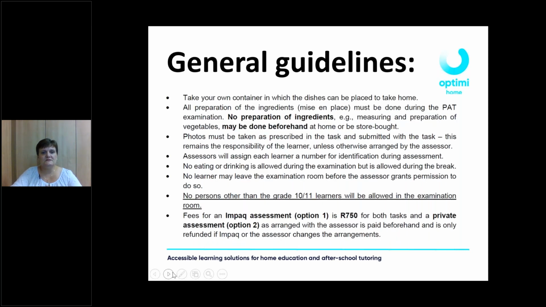Okay. Then take your own container. This is also very important. Most of the kids, they forget this. If you prepare, let's say, a cake, then you need to bring a bowl big enough for that cake to take it home. Don't throw it in the dustbin. We don't want that. We don't want to waste food. So please bring your own containers so that you can take the dishes home for your parents to taste.